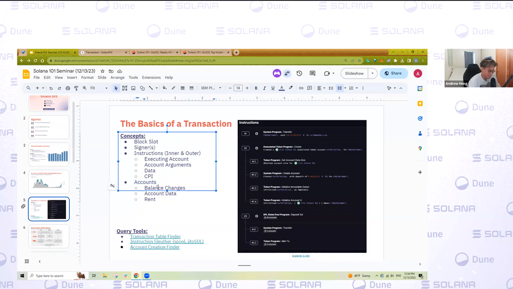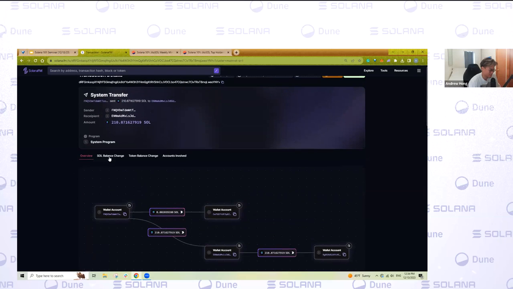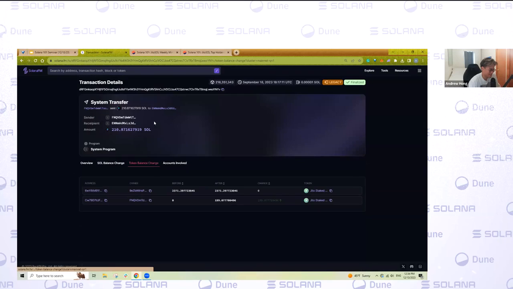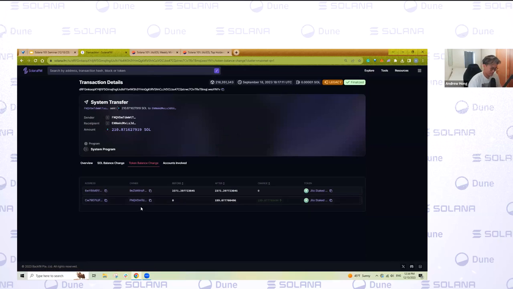For accounts, there's three things you are going to want to understand. The first one is balance changes. So if you go to any explorer, you'll see there's a SOL balance change, and then there's a token balance exchange tab. This is just quickly allowing you to see, for all addresses involved in the transaction, was there a balance change, right? So yes, my wallet went down by 210 SOL, and then the Jito SOL stake pool went up by 210 SOL. And then also my wallet account that was created to hold Jito SOL went up by 199.